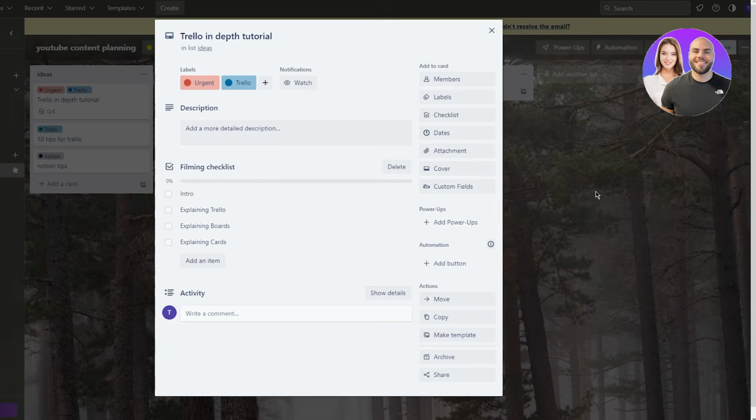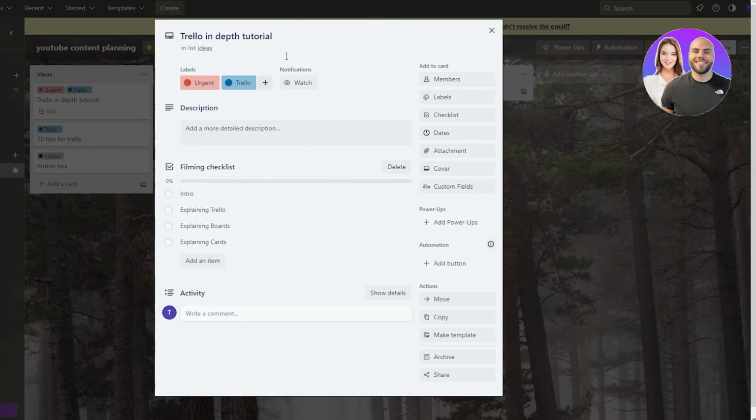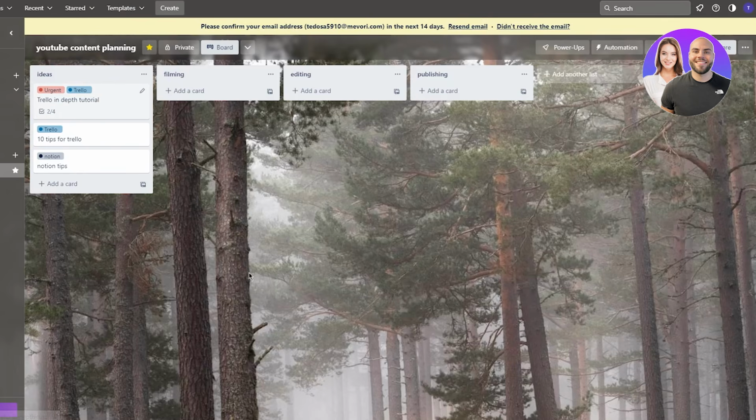Now, for example, I'm a person in your workspace, and I come over here in the cards, and I'm like, oh, there's a topic and ideas for Trello. Let's go and check it out. It's urgent. I'm going to click on it, and they're going to see that the label shows Trello, and it's urgent. So they're going to come here, and they're going to see the checklist. They're like, okay, intro. Yeah, I'm done with that. Explaining Trello. Yeah, I'm done with that as well. I'm not done with explaining boards and cards. So he's going to leave those two checked, but he's not going to check the other two.